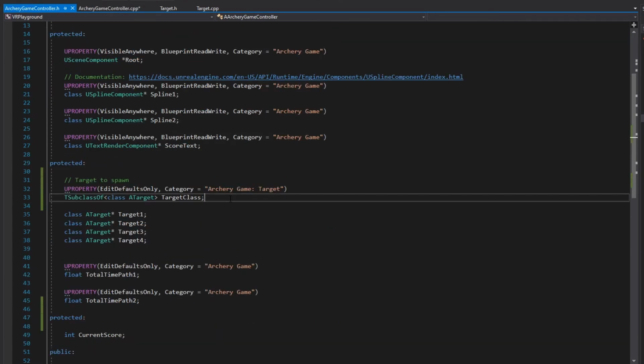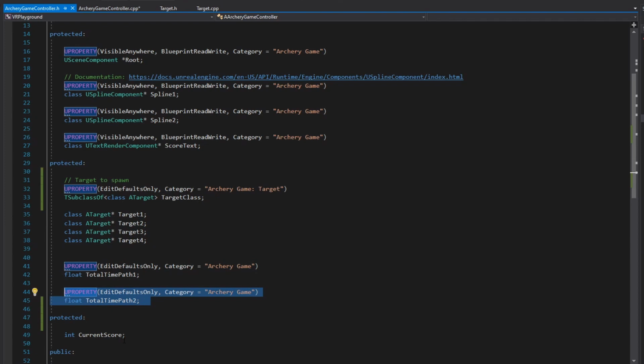Next thing I have for the game controller is the target that I'm going to spawn, which in this case are the tags. So this is the blueprint that I'm going to keep a reference to in the editor. I spawn 4 tags, so I have 4 references. I also have these 2 properties, which set the time of each spline. I have one for the first one and the other one for the second one. And finally, I keep the current score.